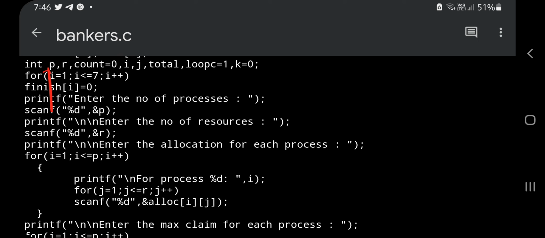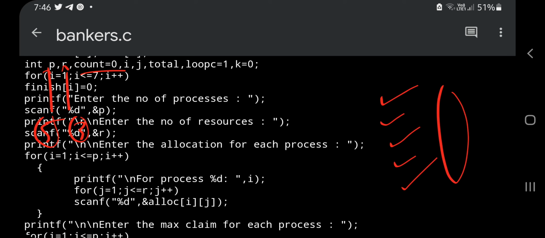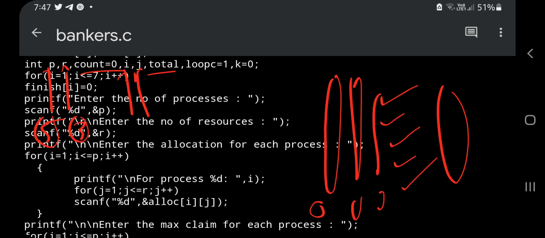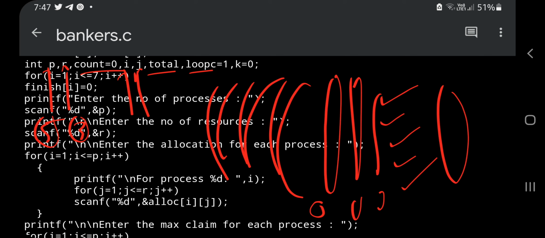P is the number of processes, R is the number of resources. In our case, P is 5 because 5 friends are there, and resources is 3: apples, balls, and cats. Count is 0; count is just checking whether the number of processes we have selected is equal to the total number of processes finally or not. I and J are just temporary variables. Total is used for the total allocated resources in each part, A, B, and C. And loop c is just for counting whether in each iteration it is getting selected or not.